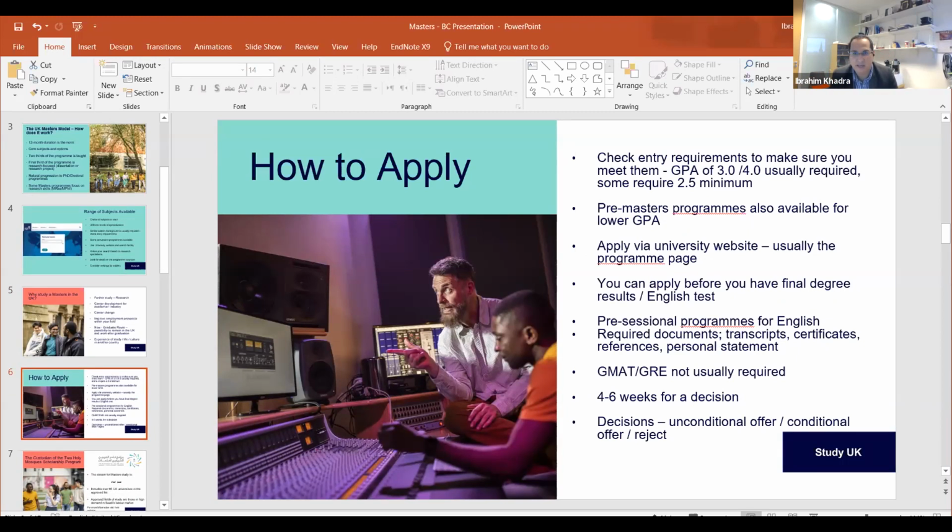But generally, يعني إذا بدي أحكي بشكل عام, most of the UK university requirement is a GPA of 3 out of 4, usually required. طبعاً, some courses might be less than that, which is 2.5, and some are maybe higher than that. So please do check the entry requirement of the program and of the university.